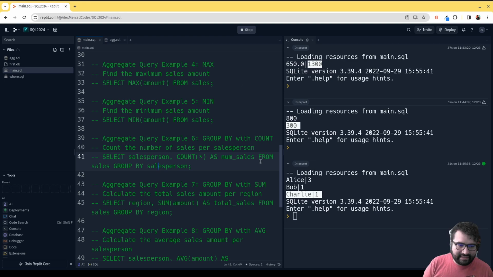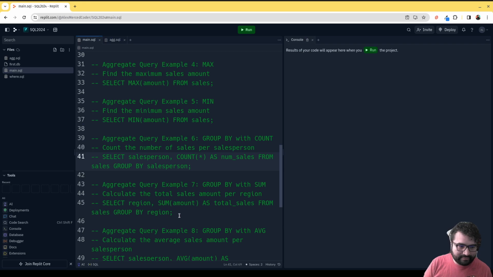So there's that example. Let me clear this out. So stop over here and then the little trash can there to clear all that out. Let's do the next one.